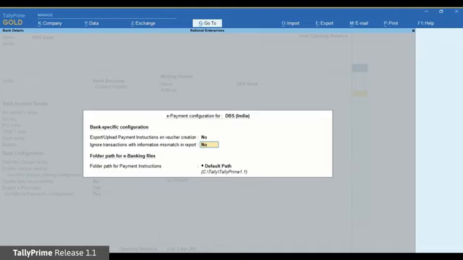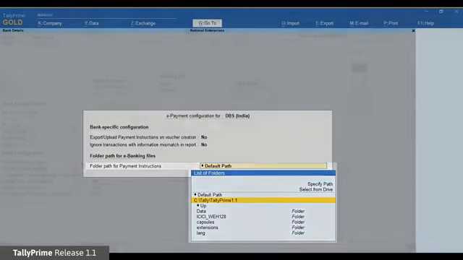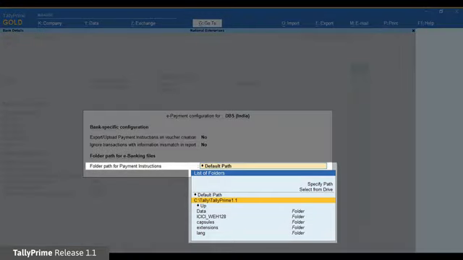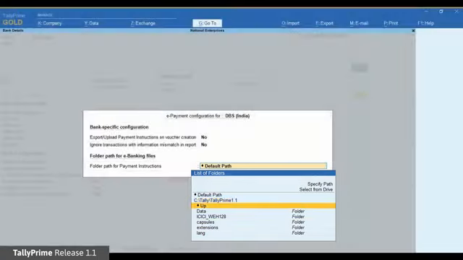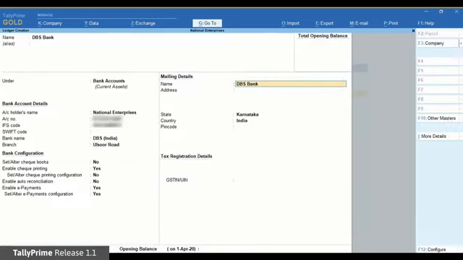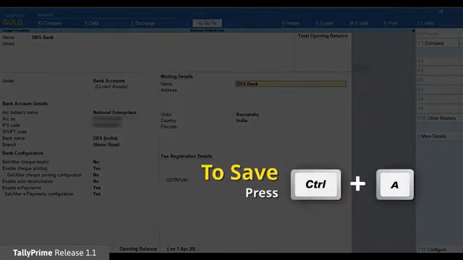Setting it to No will move the transactions to the Transactions with Information Mismatch with Master section in the e-payments report if bank details entered during the voucher creation do not match the one provided in the bank details of the party ledger. Under Folder Path for Payment Instructions, the default path has been specified. However, you may change the folder path as per your preference. Press Enter. Press Ctrl A to save the bank ledger.